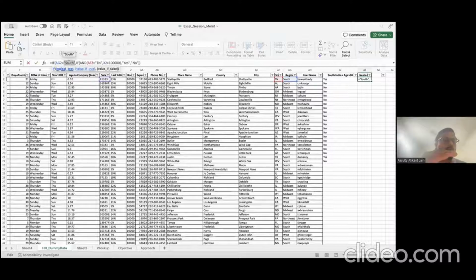Now, when it is working on 10,000 records, it works on these filters, right? Whenever the 10,000 records are there, working on the filters like Tamil Nadu and greater than 1 lakh, if the answer is yes, then give me yes, otherwise no. So this is how nested if works.